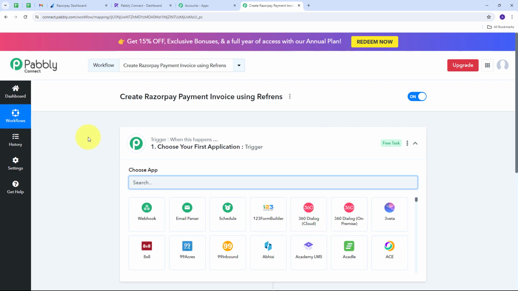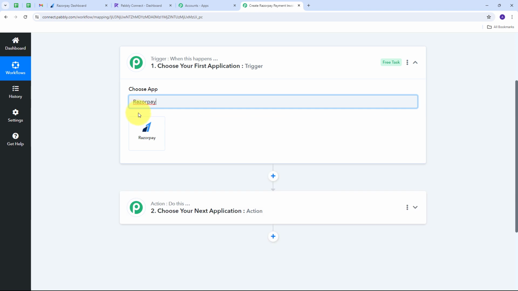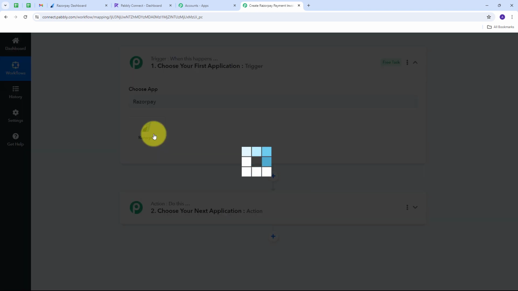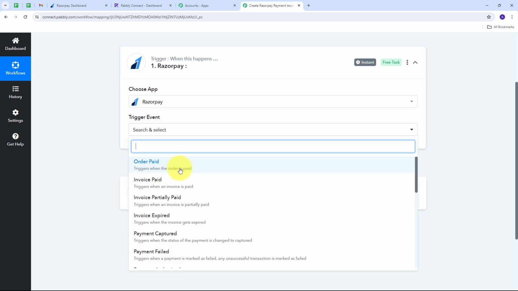And this will take us to this most important window of our workflow. Here we have two boxes, trigger and action. So these are the two main principles on which our workflow works. Trigger says when this happens, action says do this. So trigger is going to be the first step that will get executed in our workflow, and action will just follow that. So we need to set up our trigger first, and here my trigger application is going to be Razorpay. So I'm going to select Razorpay here, and now I need to give a trigger event. So I'm going to open this tab, and order paid will be my trigger event.